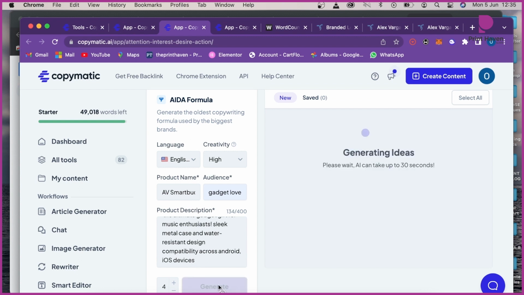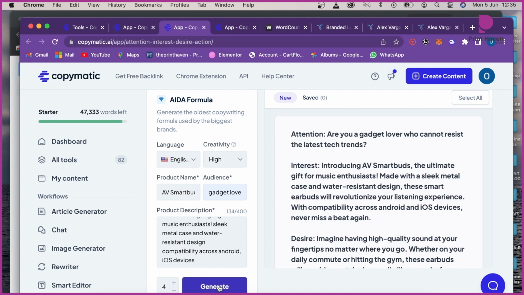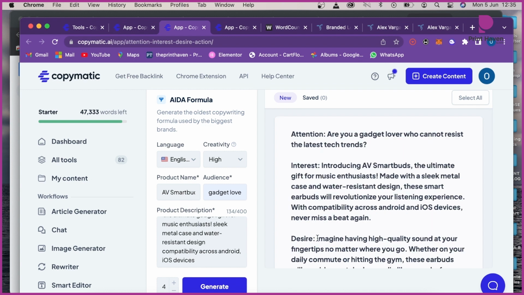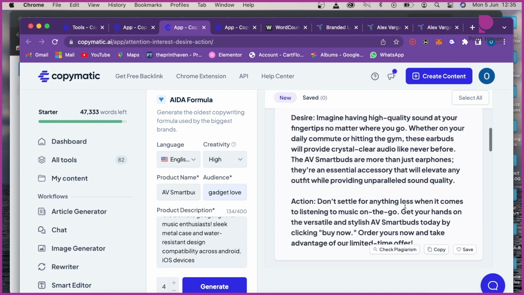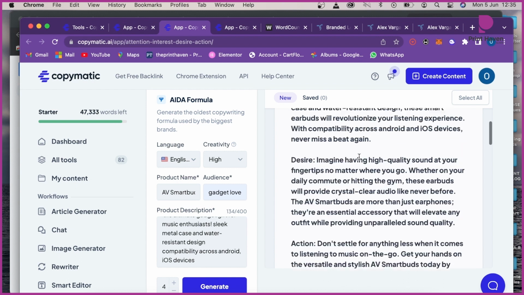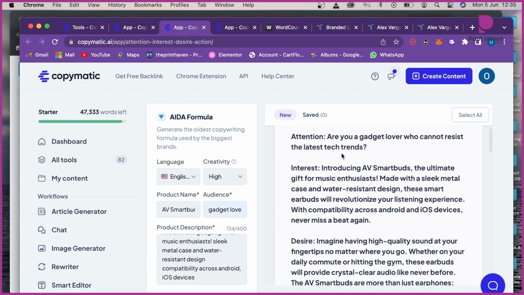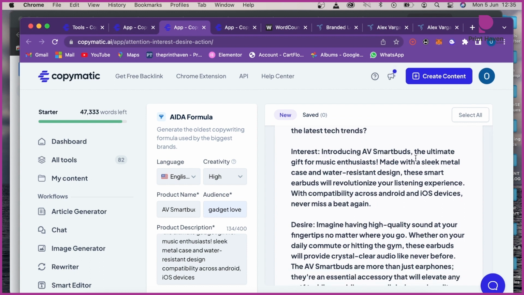So let's just boom. Now we're going to see what it comes up with. So now, as you can see, it breaks it down. It says attention, interest, desire, action. That's the first thing it gives you, right? So the attention, it says here, are you a gadget lover who cannot resist the latest tech trends? Introducing AV smart boards, right? I even prefer the name smart boards. So AV smart boards, that's what we're going to call the AirPods, right?